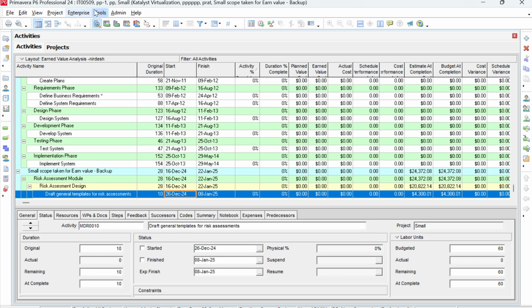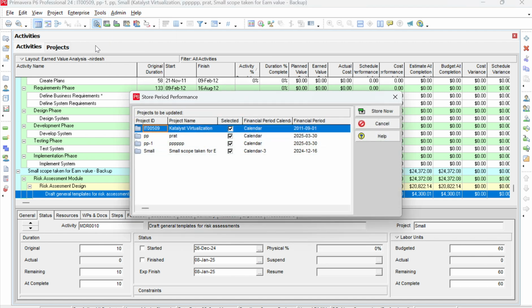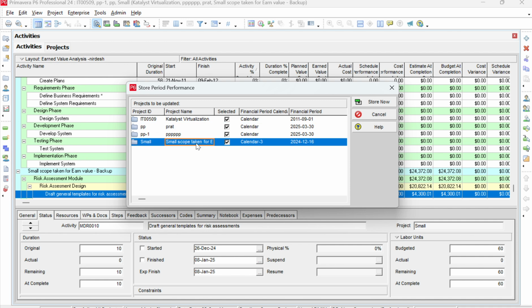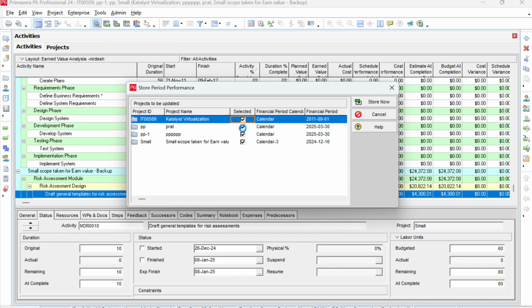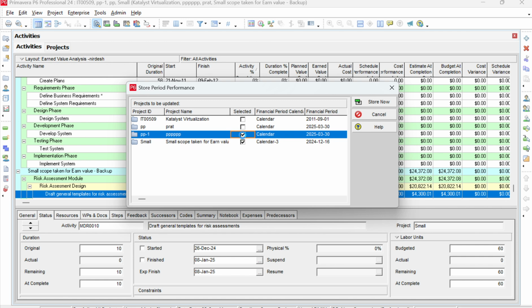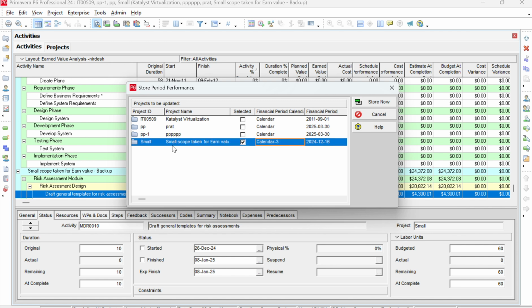Now it's open. We want to store our period performance. Store period performance is showing a different one. So we will use this one. We are going to store in this one. I don't want to select this one, and I don't want to select this one. I just want to store in small scope.